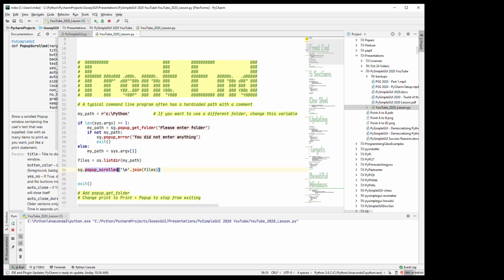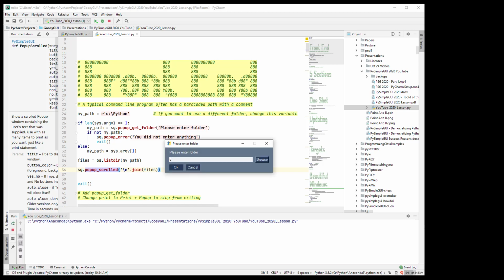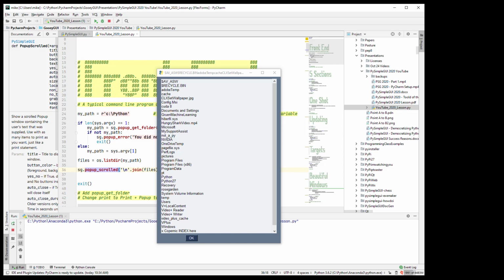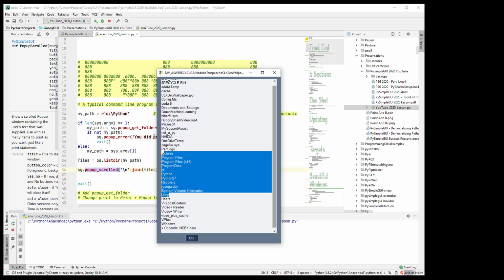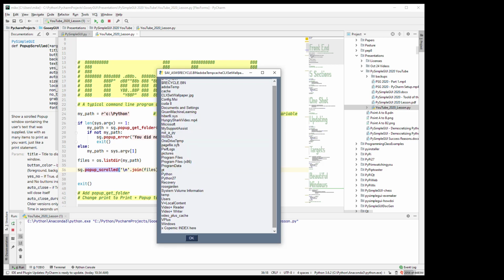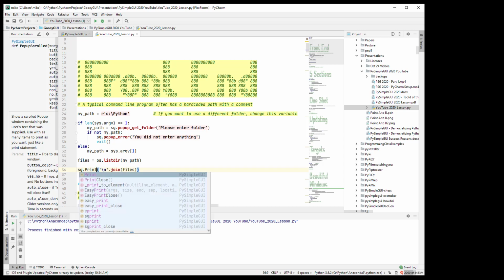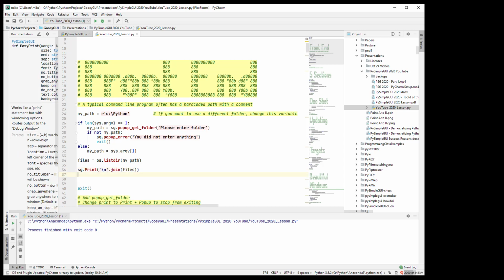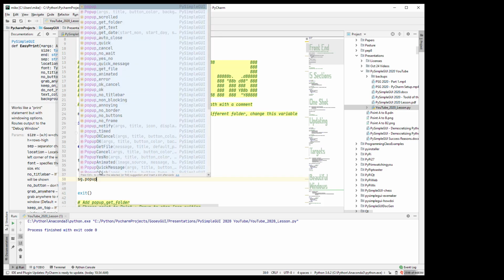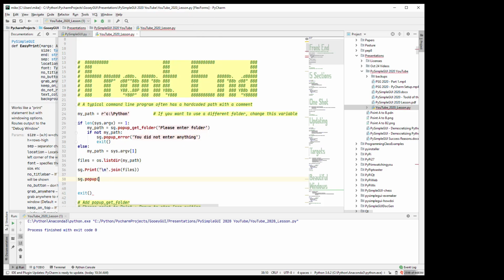you'll see, let's just run it here. We'll enter C:/, and it does a pop-up with a scrolled output. And this will allow you to copy and paste from it. It's a really handy kind of pop-up to use. Another thing you could do is a print with a capital P, and I'm going to have to do a pop-up afterwards because it will close the program.